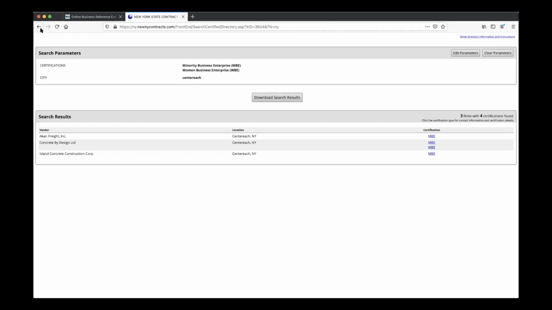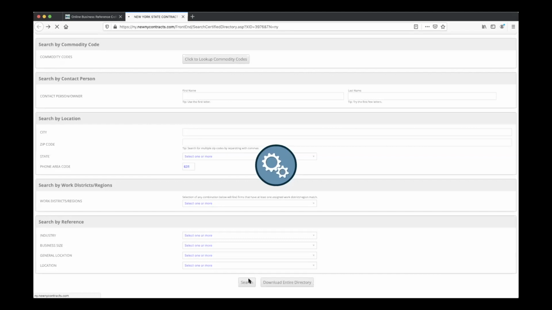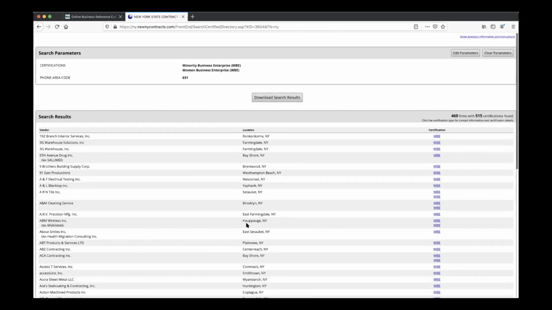And again, we went very specific here, but we can do broader searches here. I can do all of 631. So it's 460 records in this database. And you can download those results. So that's a great feature.